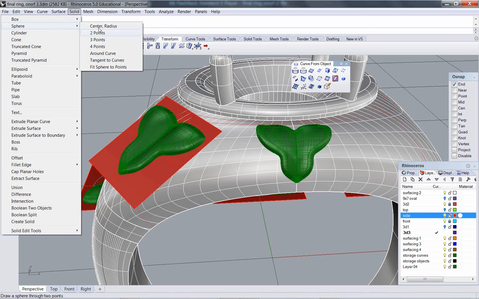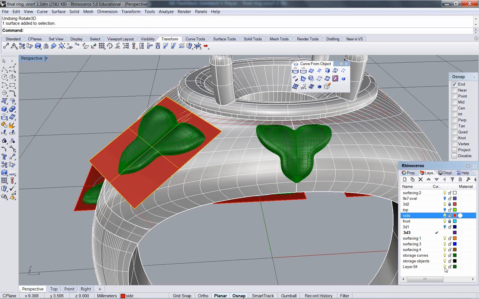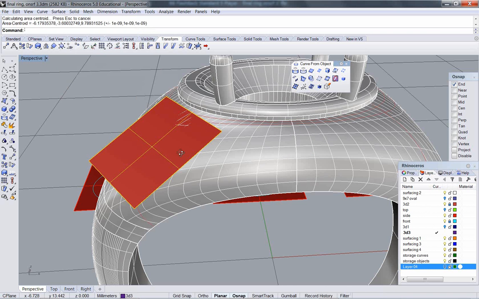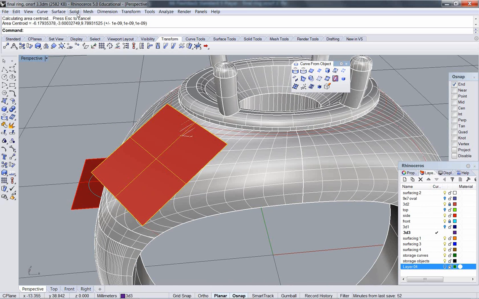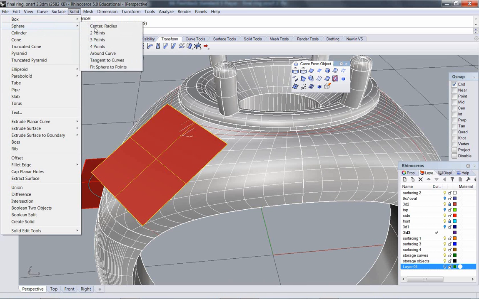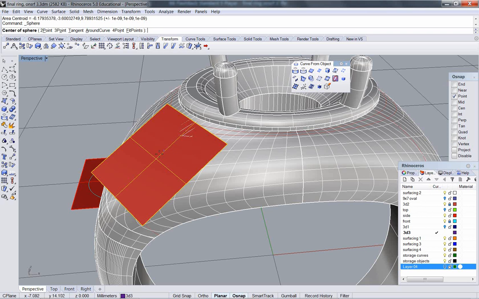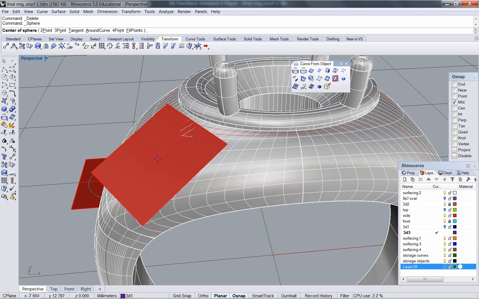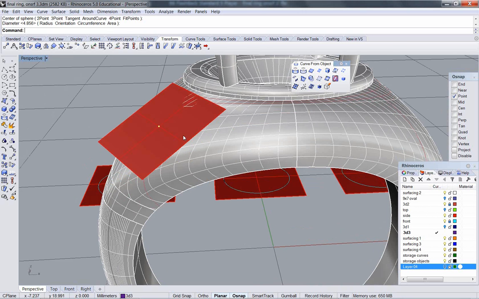Solid sphere. Analyze mass properties, area centroid. Gives me the center of this surface. Solid sphere, center radius, point, mid. Okay, I only did that so I would know the size of the sphere, because if I repeat the command, it's on the command line. I'm going to grab this dot. I'm going to pull that to the surface.